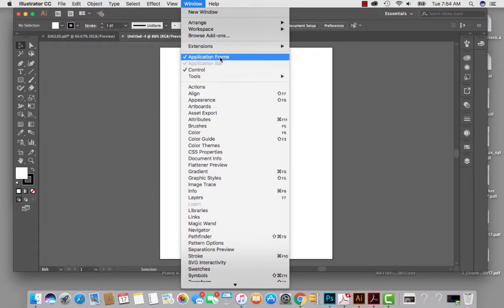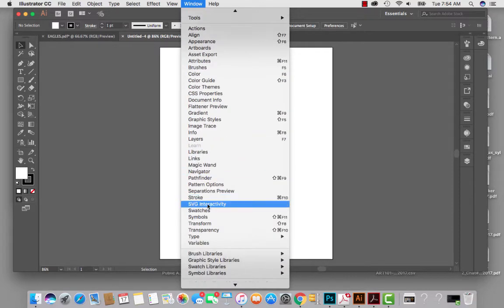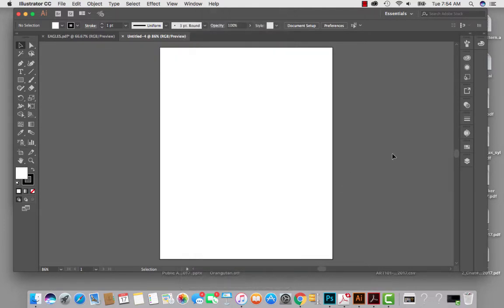All right, so just to double check, make sure your application frame is checked. That will show the entire application. Make sure layers are checked. Make sure that transparency is checked. Make sure that image trace is checked, and make sure that swatches is checked. All right, so that's right here. I've got the transparency, image trace, swatches, and then layers.